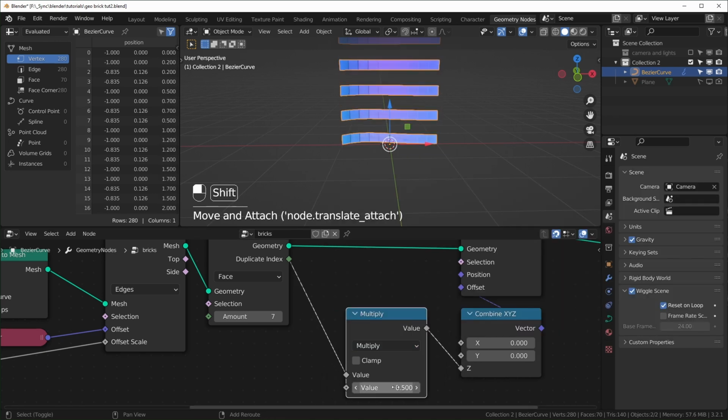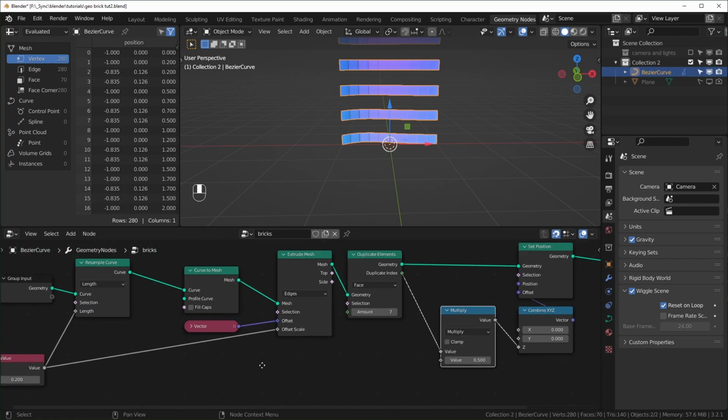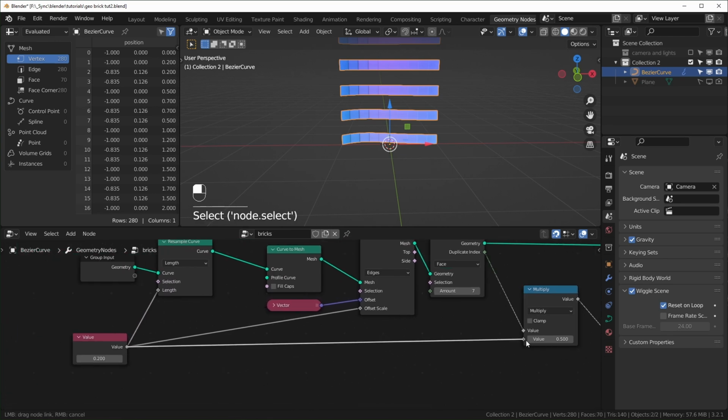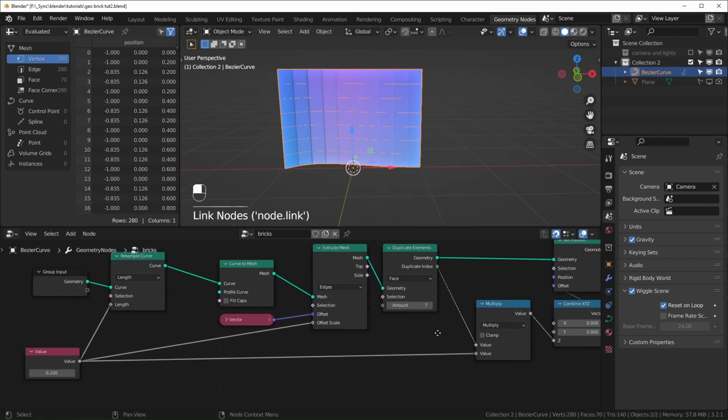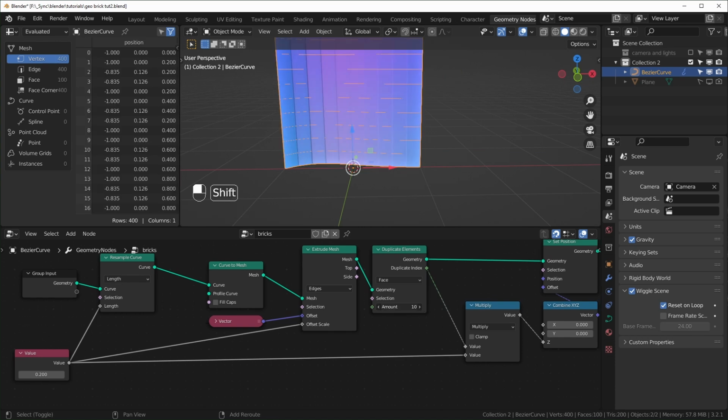But they're going too far, so we can control that with a math node set to multiply, and this will let us change the height. So we already know the height. That is this value right here. So we should be able to just plug it in right there. And now we can actually change the height like that.